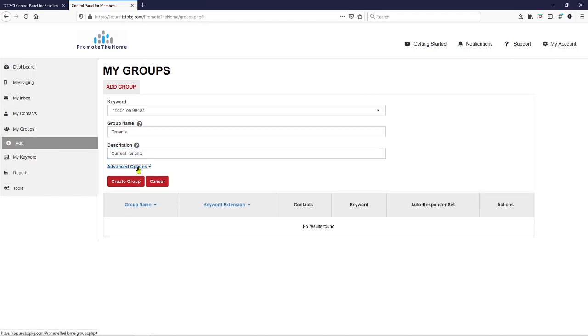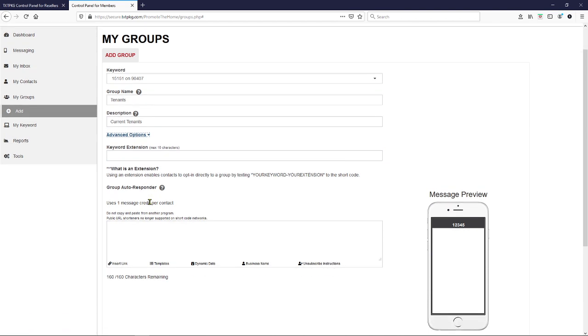If you click on advanced features though, there is this nice little feature that might save you a little bit of time with adding people to this group. We can do what we call a keyword extension and an autoresponder. So what this is, if we add this extension and anybody texts the keyword plus the extension to our shortcode, they will automatically be set up for this group.